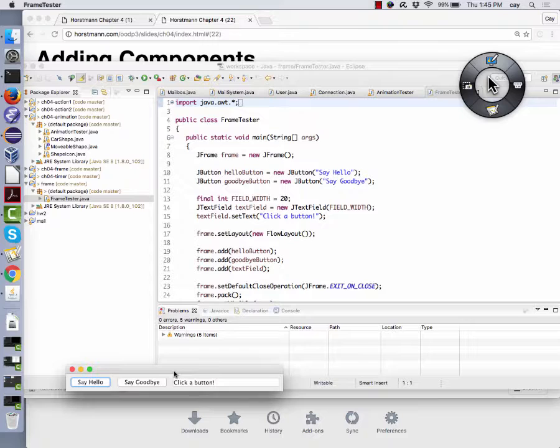So if we go through the layout here really quick, you see how the hello and goodbye buttons are done. We have the text field here. We do this flow layout thing so that when add works, they get added next to each other, and you just add them, and the flow layout makes it go longer and longer.